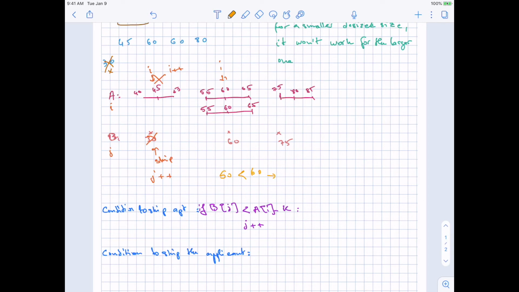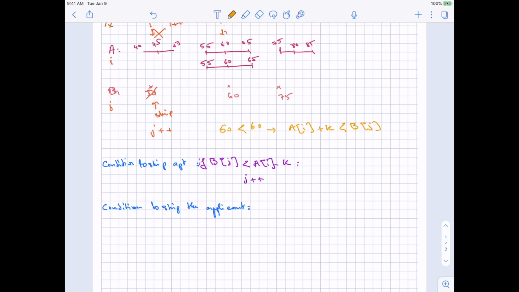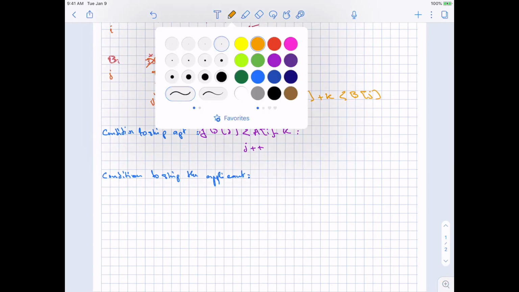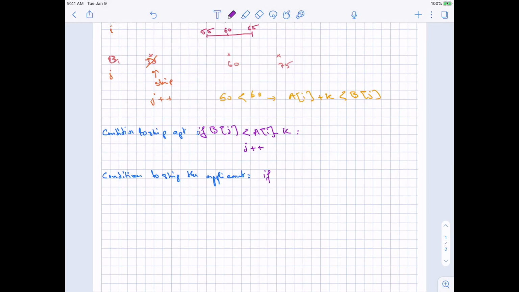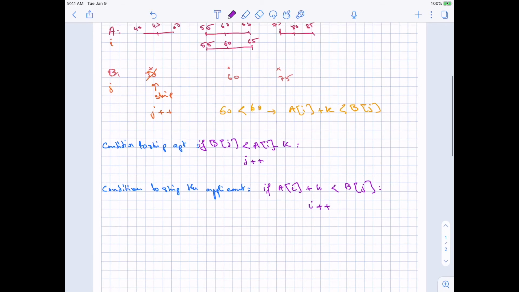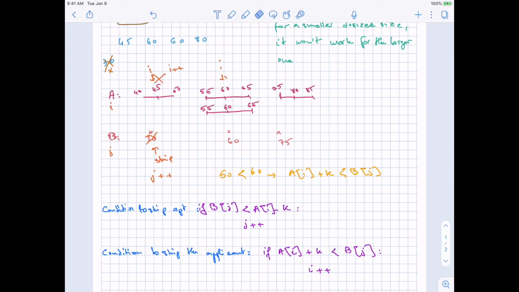Now what is this? This is just the fact that ai plus k is smaller than bj. So we know that the next bj would be bigger, and so this will still be smaller, so we won't be able to satisfy it. So that condition is just if ai plus k is smaller than bj, then that would mean we need to skip the applicant, which means we need to do i plus plus. Okay, and now let's continue what we were doing here.